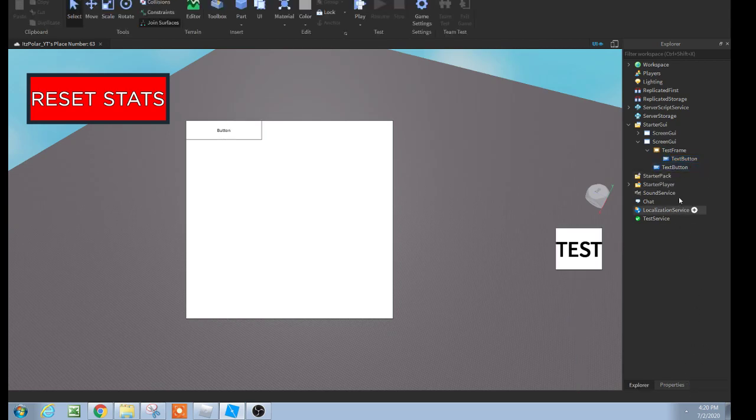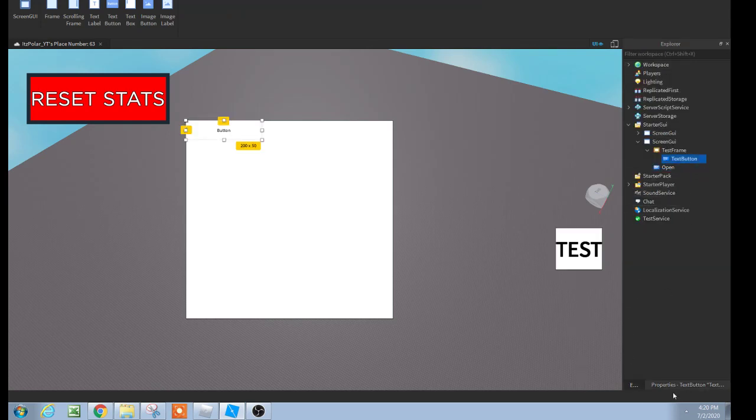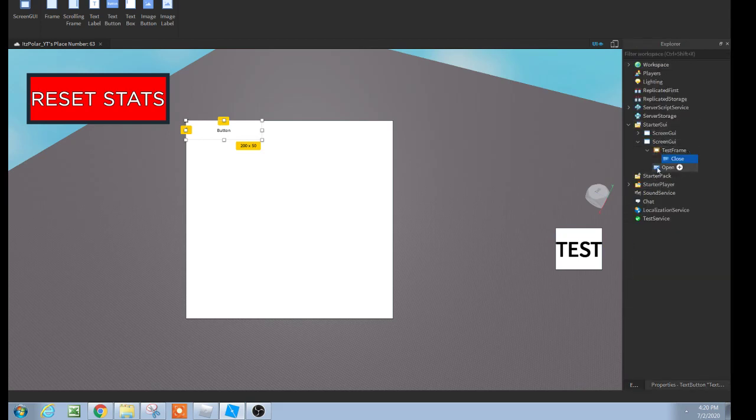Now for the text button, let me just name it open here. Okay. Open, and then close for this one, so we can kind of demonstrate what it's supposed to be like. So the close is inside the frame. This is not inside the frame. It's inside the screen GUI. So as you can see, the close disappears once you click on this arrow because it's in there.